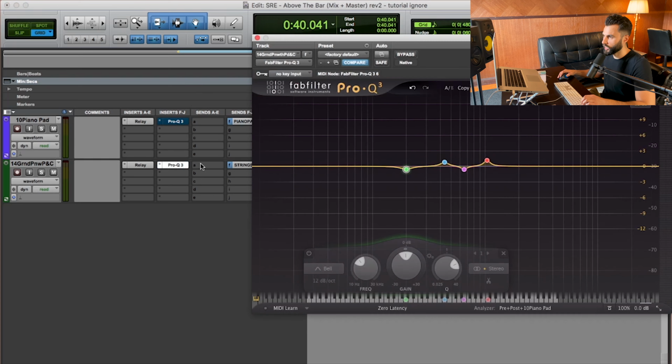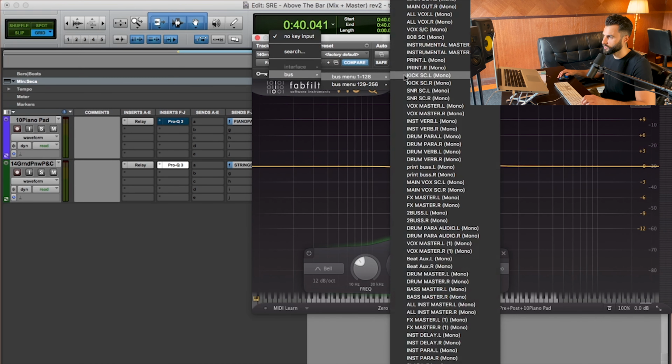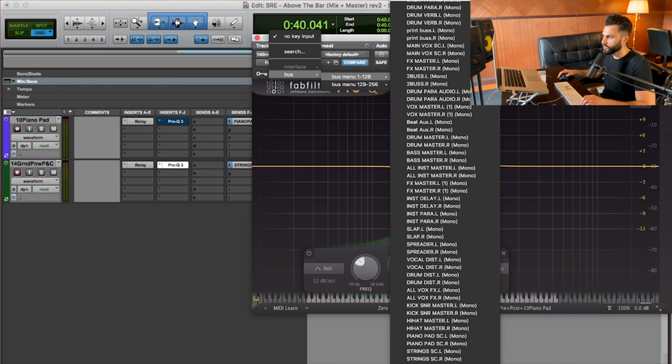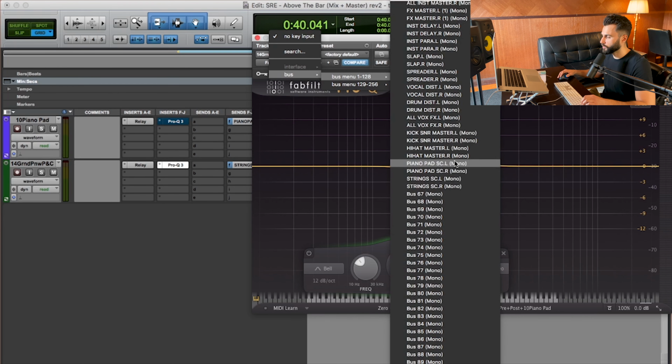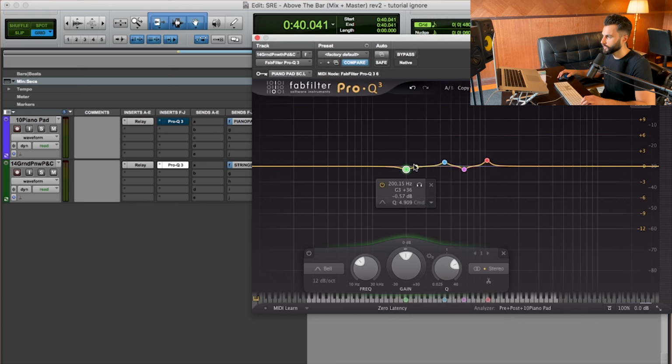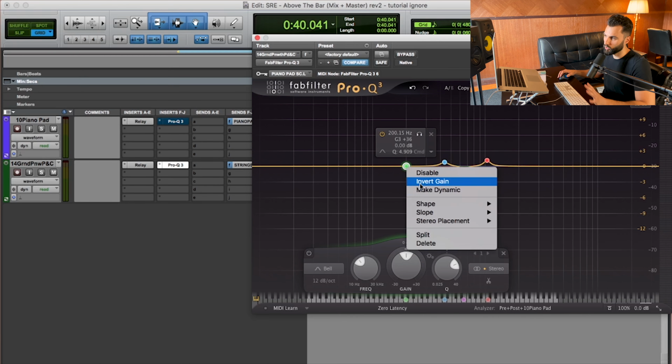And then we're just going to set this up. So I said that I want to reduce this. So let me just first set up the key to recognize what I just created, being the piano pad. Okay. And now this band, I don't want to reduce it exactly, but I'm going to just get rid of it a little bit there. And by get rid of it, I just mean make it flat.